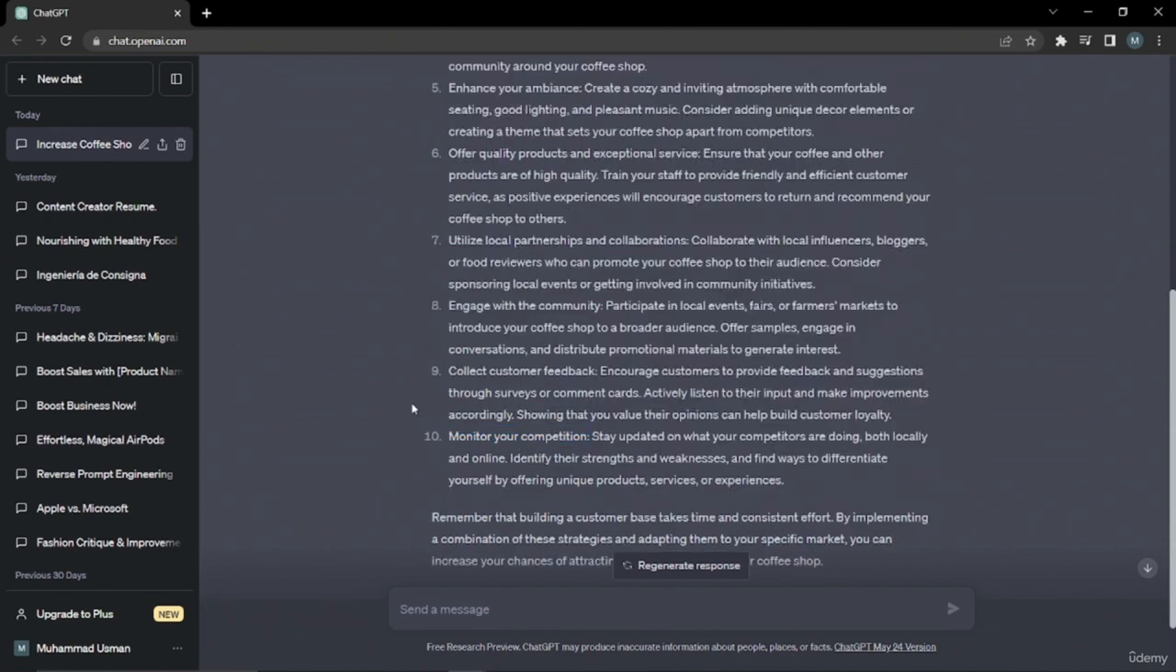So as you guys can see, there are quite a few very useful strategies that ChatGPT has given to us. And by applying them, we can actually get a lot of impact in our business. It may help us get back to running normally. So let's go with our second case scenario.